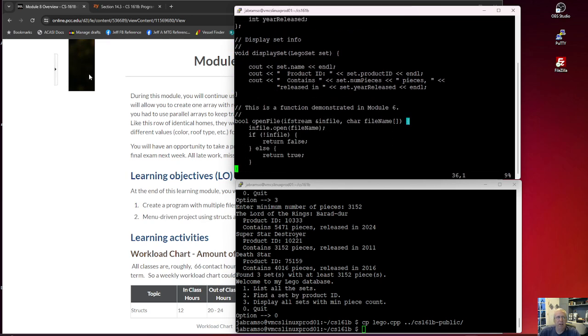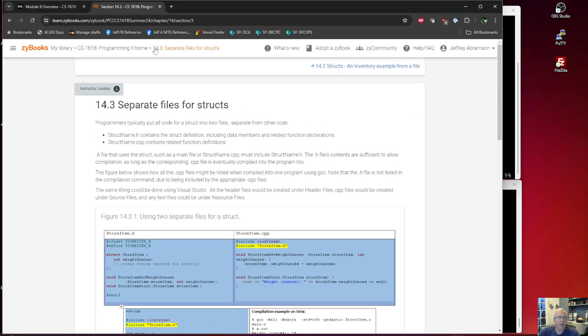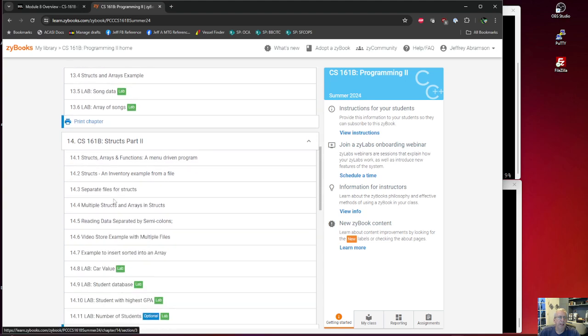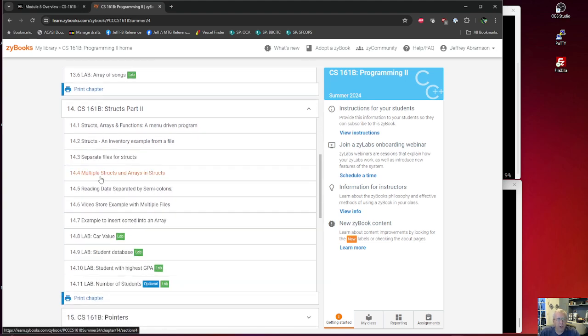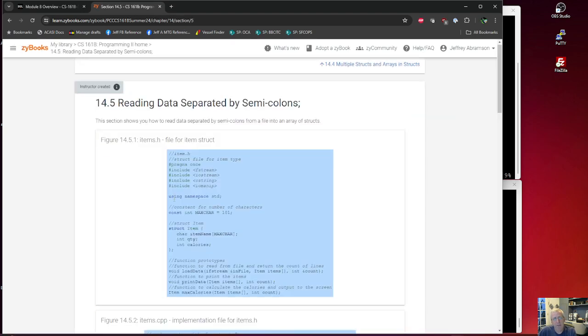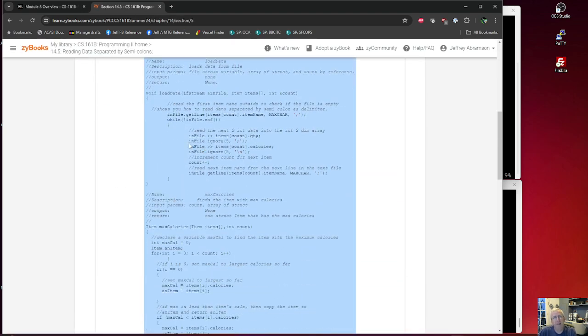Like I said at the beginning, chapter 14, maybe I didn't say this, chapter 14 has some pretty complicated examples that I would say rival what I just did. There is this multiple file example, which is cool. Here's reading data separated by semicolons. I think the method is different. Yeah, in this case, using the ignore, right? And using the redirect in, the equivalent to cin, and using ignore. So you can compare that to how I did it and decide which one you like better.